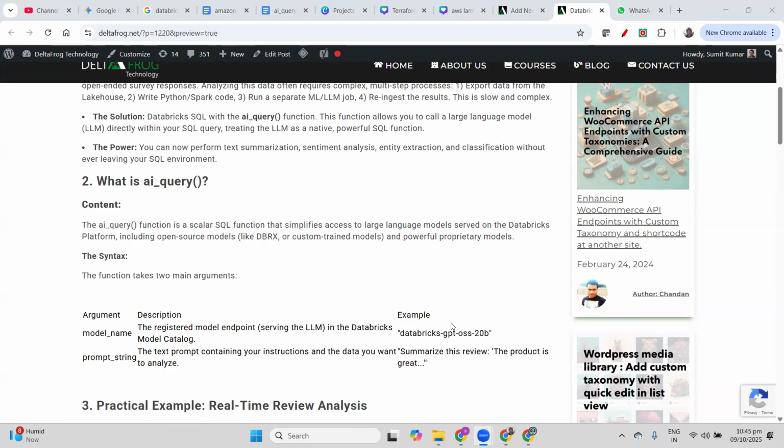In this video, we will learn about the AI query function in Databricks. This function is a scalar SQL function that simplifies access to LLM models served on the Databricks platform. Let me open the query and show you how it works, and later we will go a little deeper.